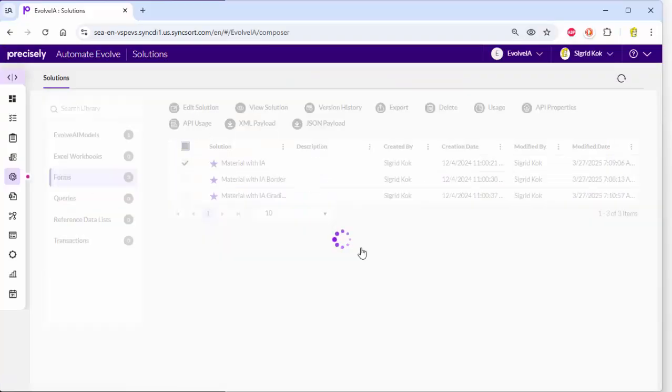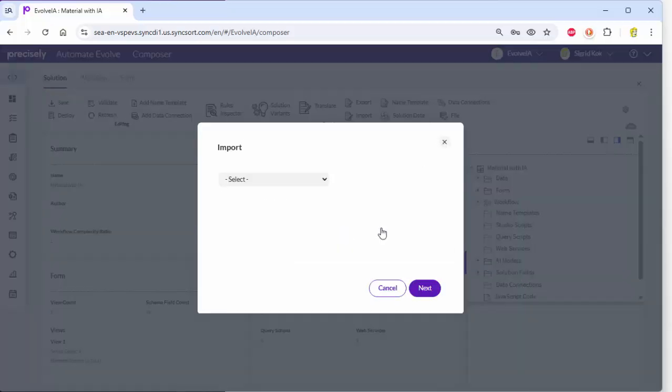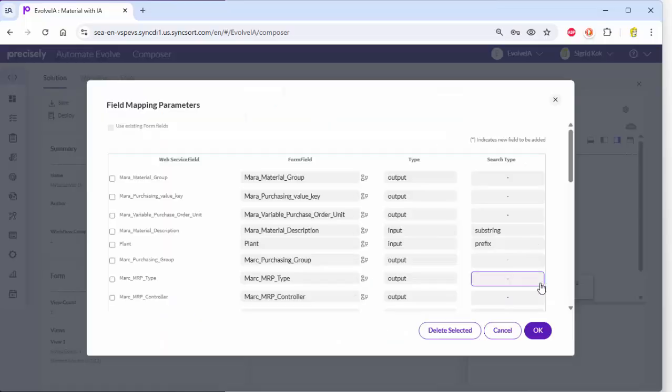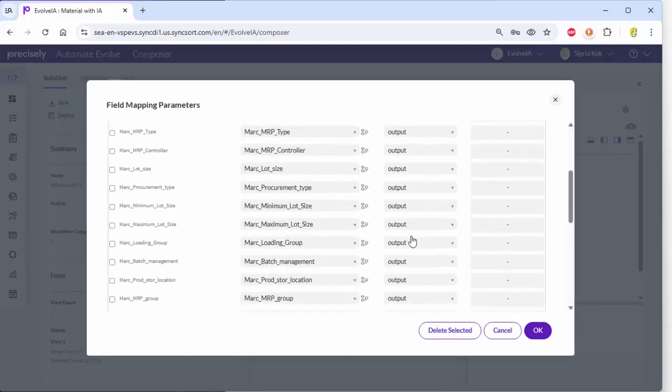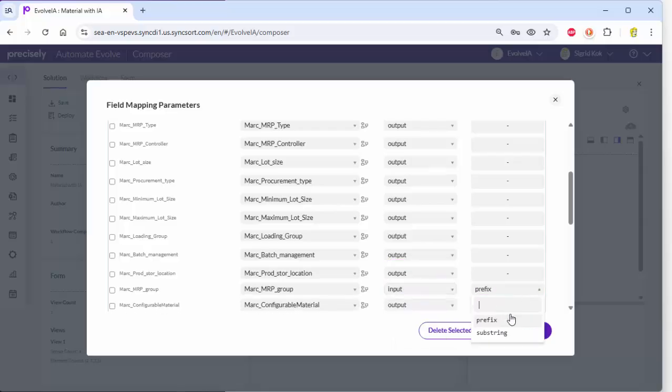We'll take a look. This is where the AI model option comes in, so I can click import and any models that I have can be selected. I currently only have one on this system. And then in here, I can change the mapping. This is where you can determine, maybe I chose description and plant. Maybe I also want to include material type or something else. So I can scroll to find it and then choose it as input. If I chose it as input, then it would be prefix or substring for the search.